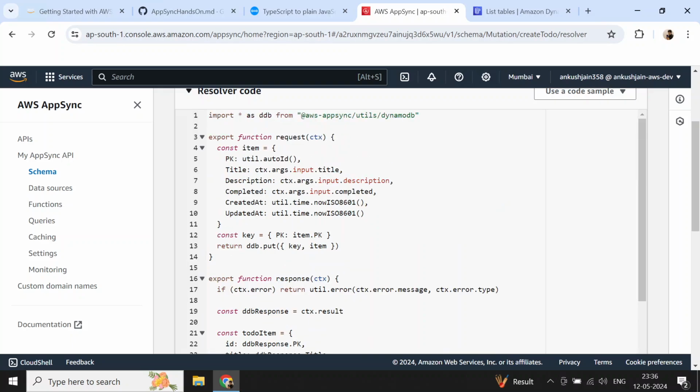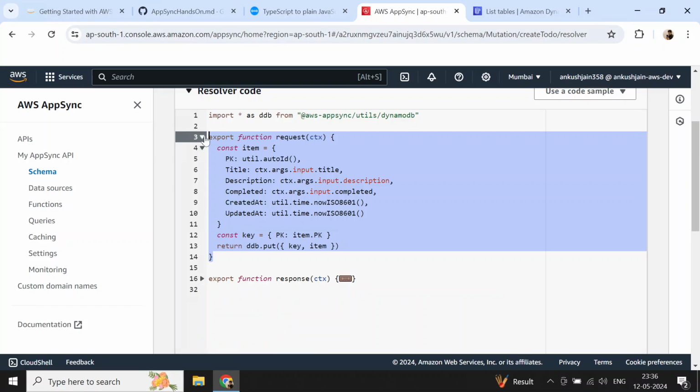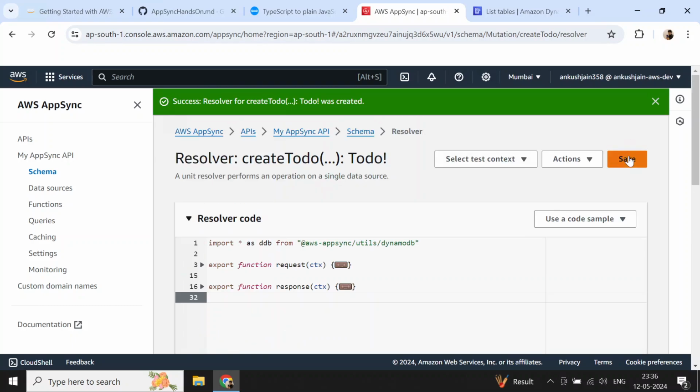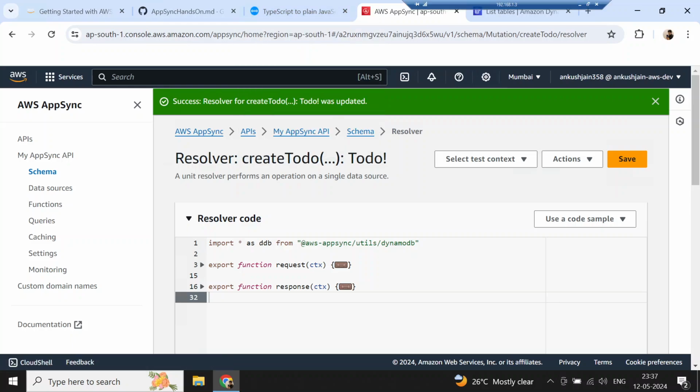And this resolver basically has two things. One is the request function, another is the response function. So we call it request handler and response handler, and we'll just save this. All right, so the resolver has been updated. Okay, so this has been done.